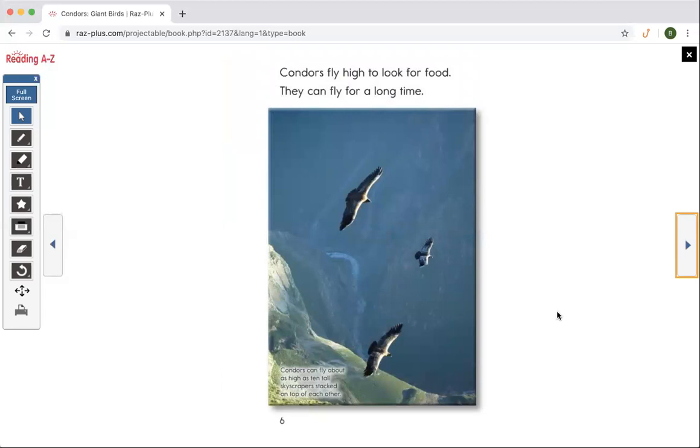Condors fly high to look for food. They can fly for a long time. Now, this picture has some words on it. That's the caption. It's going to tell me a little bit more about this picture. Condors can fly about as high as 10 tall skyscrapers that are stacked on top of each other. You can find skyscrapers downtown. Skyscrapers are those buildings that are very tall. And when you look up, they're so tall you can't even see where they stop.